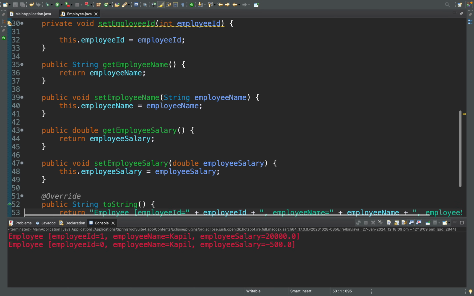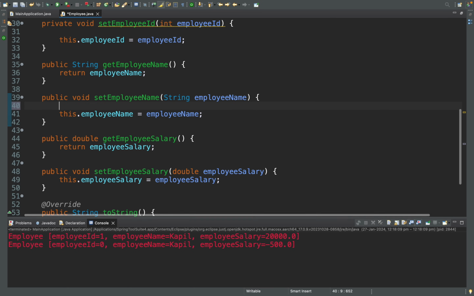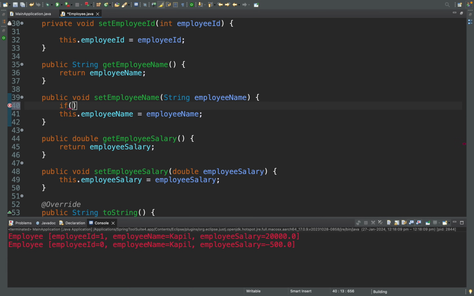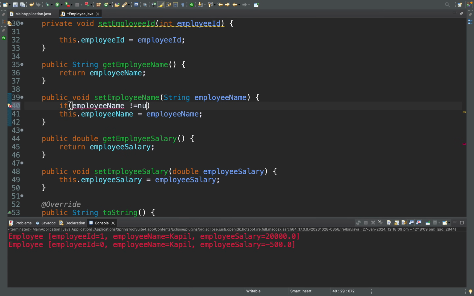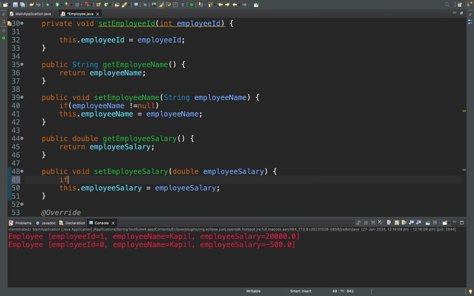Now for setEmployeeName, the employee name can be changed. So what we will do is, if the employee name is not equal to null, then we can assign the employee name. And regarding the salary, if the employee salary is greater than or equal to 0, then only it will be assigned.